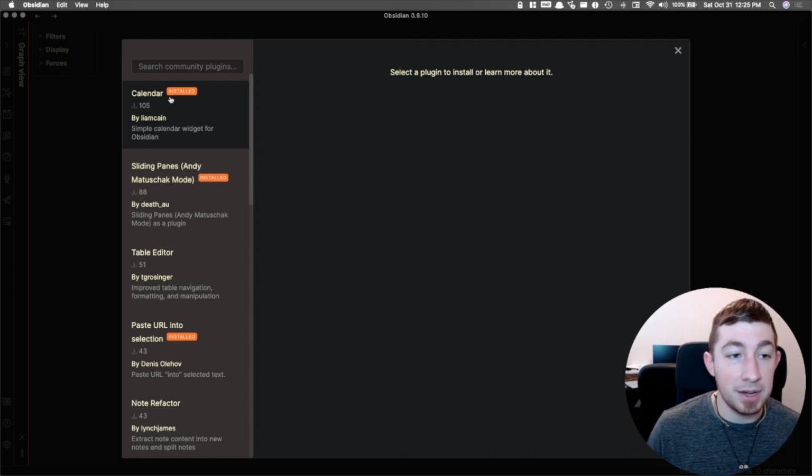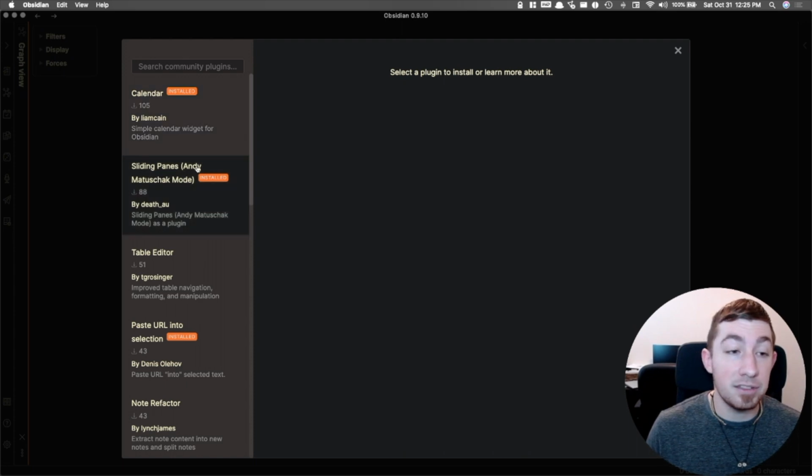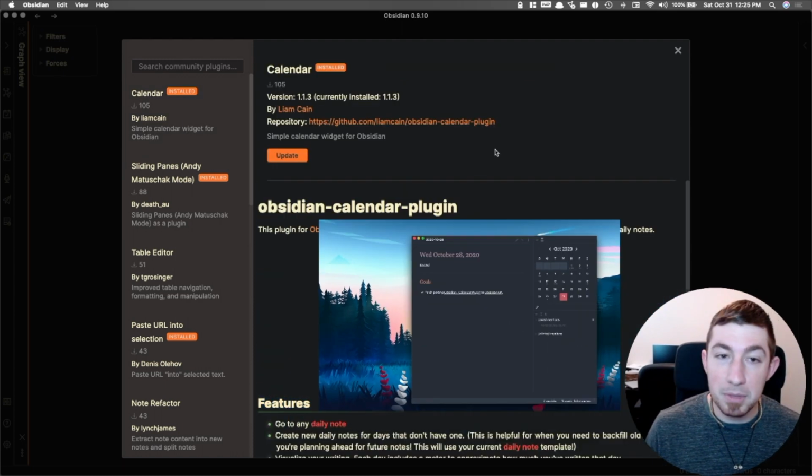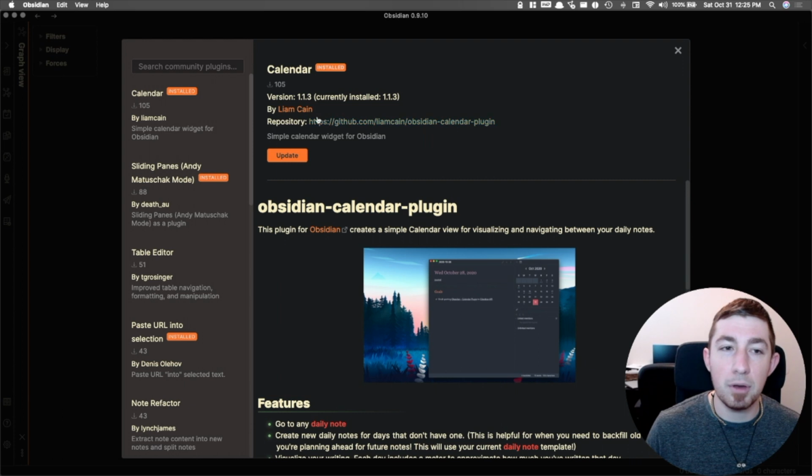You can see the top one right now is the calendar plugin, followed by the sliding panes, which I also use. Andy mode is what you've probably heard it referenced as, and I've used this probably since day one. In any case, clicking on one of these plugins will actually show you the README. It's the README of the GitHub repo, as well as some details about it, such as the amount of downloads, what version you currently have installed, and the most up-to-date version in the repo. So in this case, you can actually update from this menu as well.